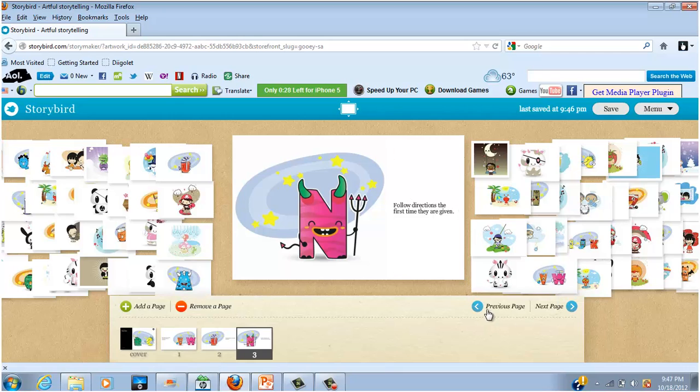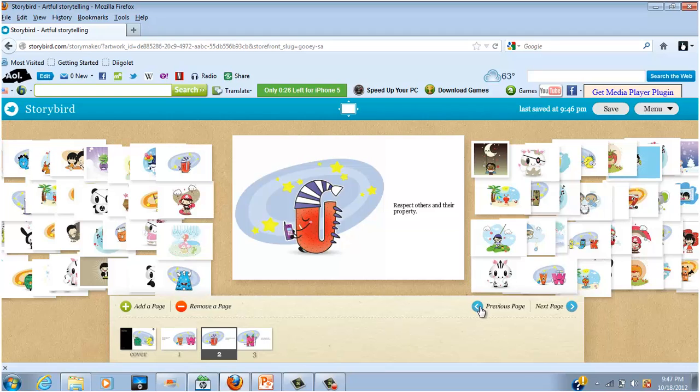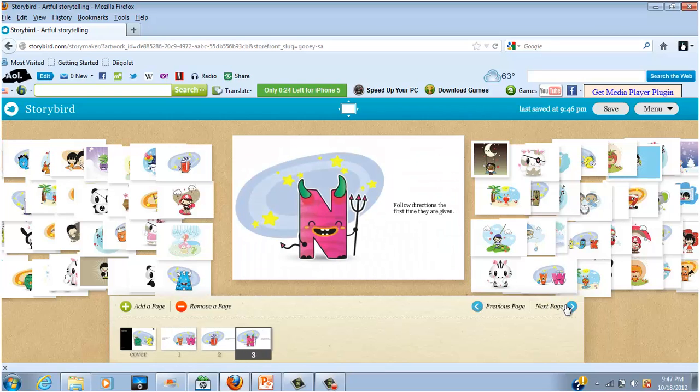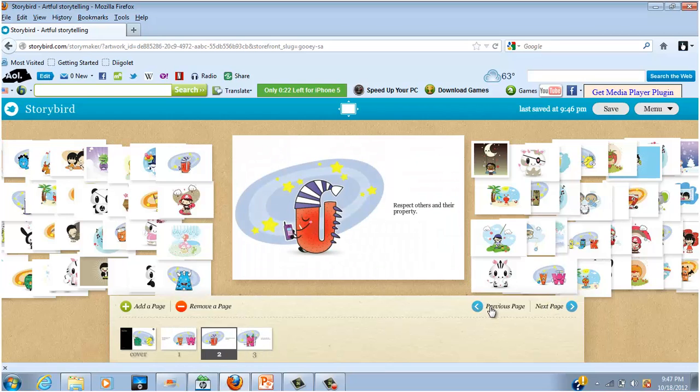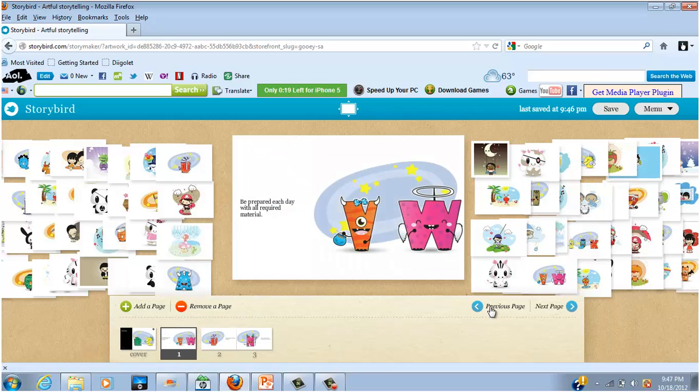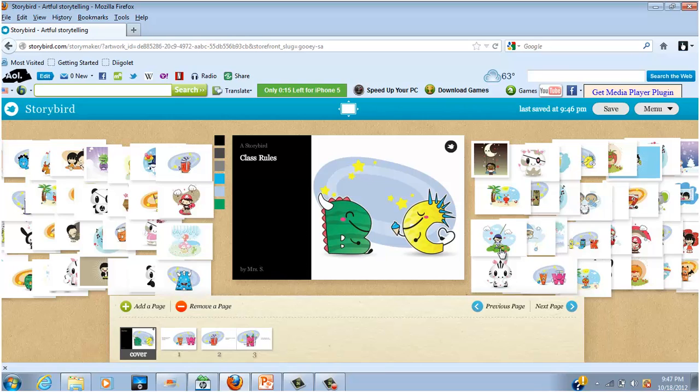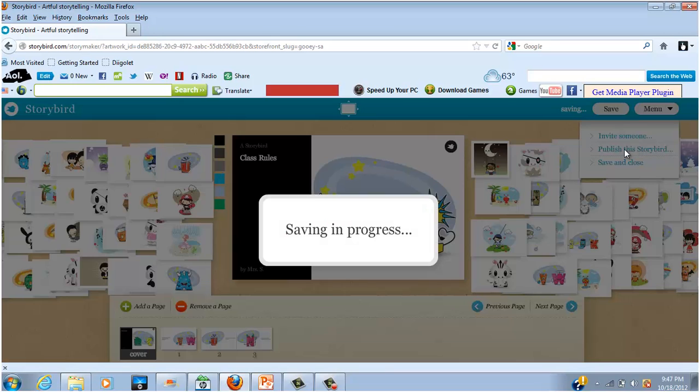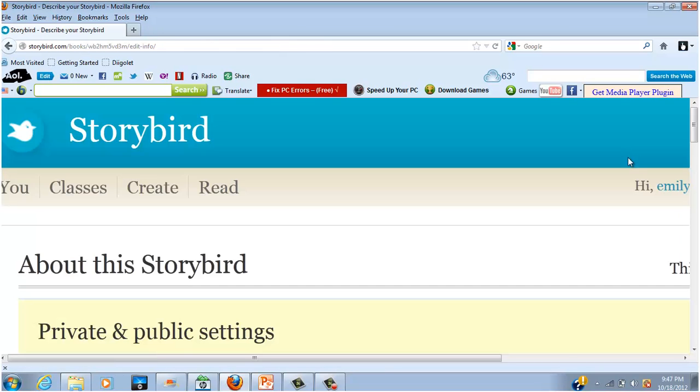Okay. You can also navigate through my book by using previous and next pages. Once I've completed my story, I can click up here on menu. I can invite someone to come in and help write this story with me. That's where the collaboration comes in. I can save and close, or I can publish the Storybird. Once you publish it, it's going to automatically save it.